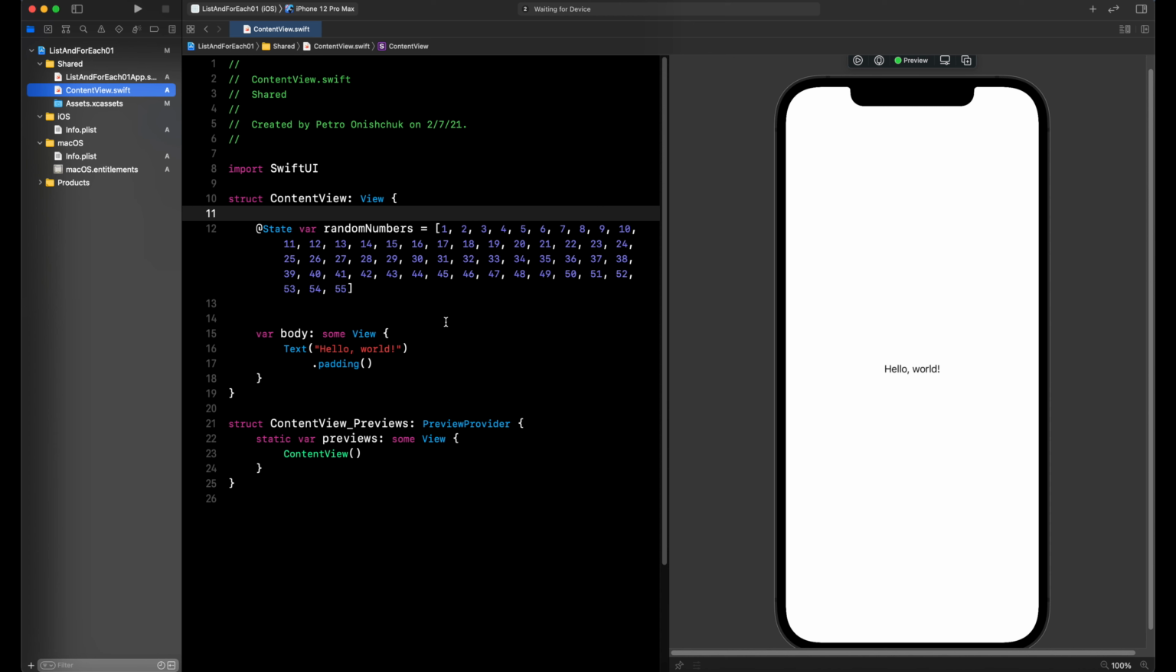Let's go to my project. I create a new project and name my project ListForEach01. Second, I select the file ContentView. Inside the file, we will be working. Inside the file, we have the ContentView structure. Inside the structure, first we have a random numbers array with random numbers inside this array, and a text view. Now on the canvas you can see how our text view looks. Then I will be using the simulator.